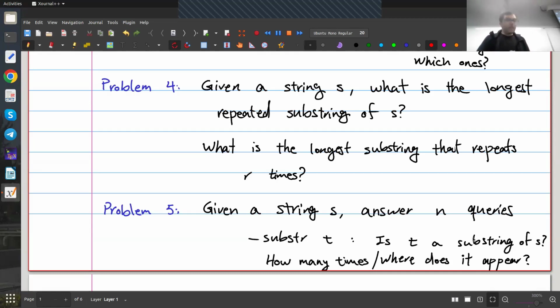Okay. And finally, probably the most important problem, problem 5, is that I have one string s in the input, and then I have to answer n queries. And every query just gives me another string t. And the question is, is t a substring of s? And again, I can generalize this. I can ask, if t is a substring of s, then tell me how many times it appears in s. And also tell me where in s it appears. So give me all the starting indices, such that if I start there in s, I would see a copy of t. Okay. These are the problems we want to answer.